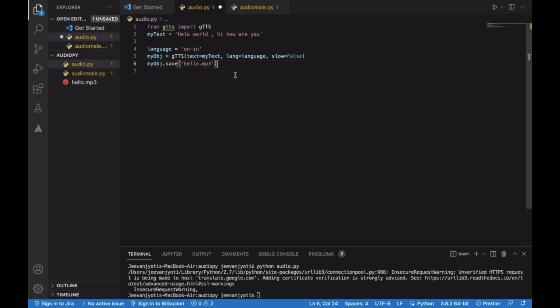But here, one thing: you can only get the female voice. I am working on it, and in the next video I will tell you how you can do it with a male voice, and this is working for the female voice. This is the update, and this is the way you can convert text to speech.